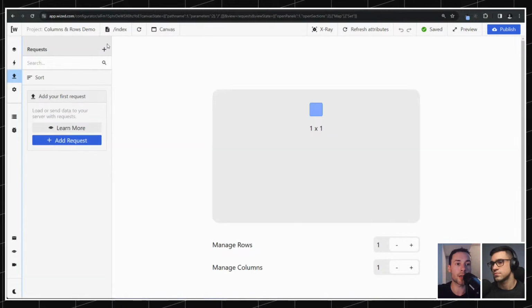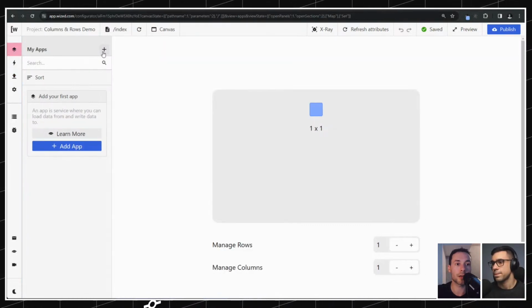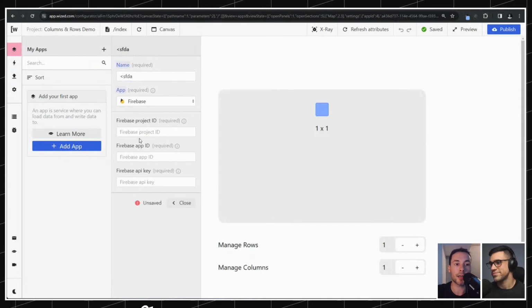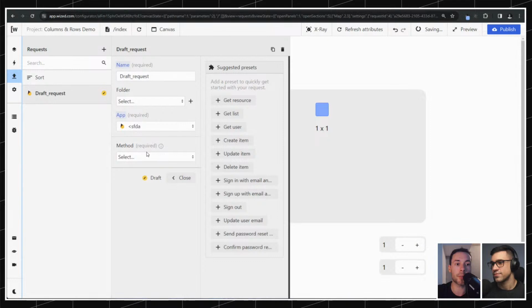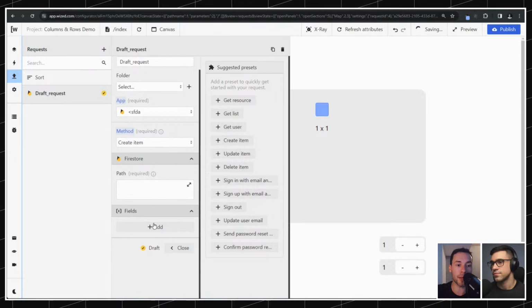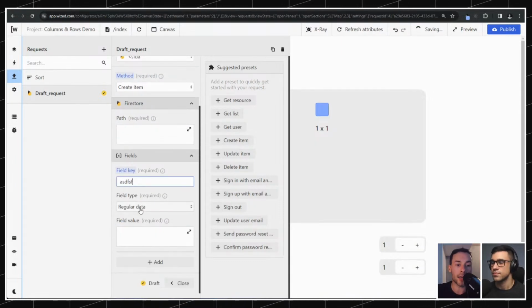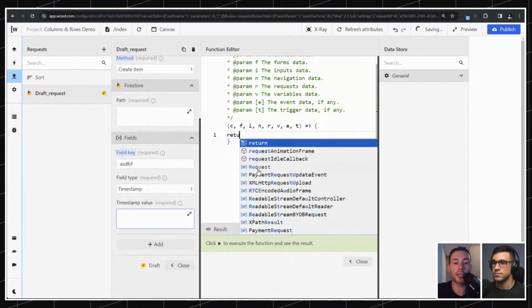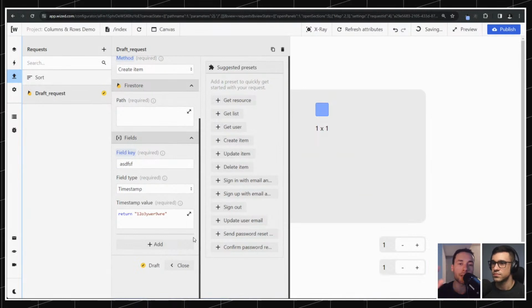If I'm creating now a Firebase request, like this, and I create a request using Firebase and I get an item, I have to get this path, or if I create an item, I have to get this path. But then there are these repeatable fields here, so I can keep adding more fields. And then in here, I can select if it's a timestamp, and then I can return a function here with the timestamp, etc. So all of this is quite a lot of work to do one by one.